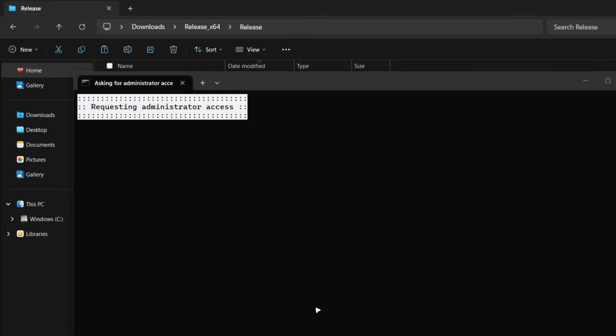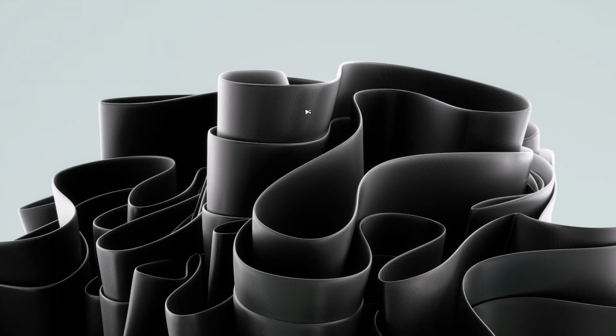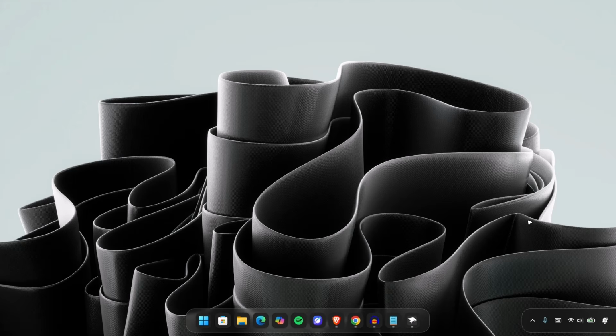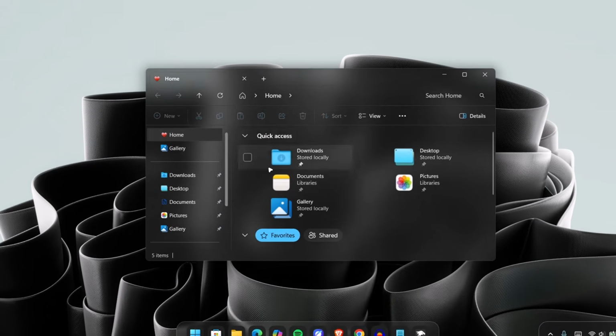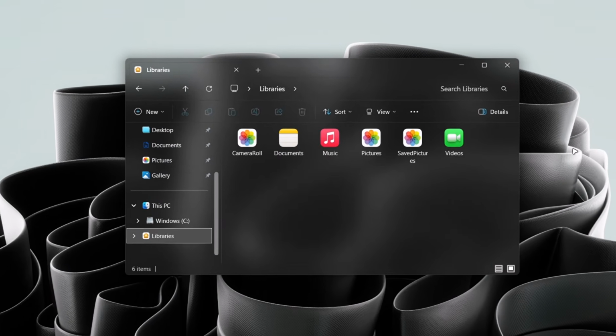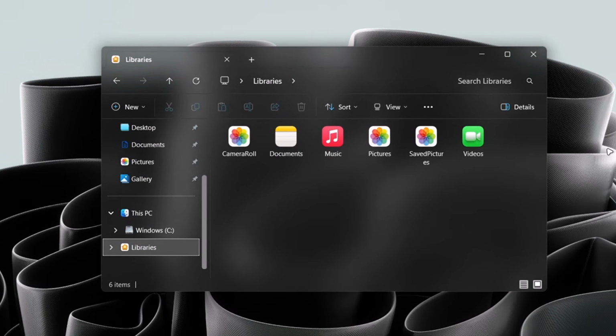Choose Run. Now select Yes if notified. Click on OK. I'm going to X on this. And this should close your File Explorer. Now if you reopen your File Explorer, you can see that we have this blur effect on the File Explorer, and this is looking much better.